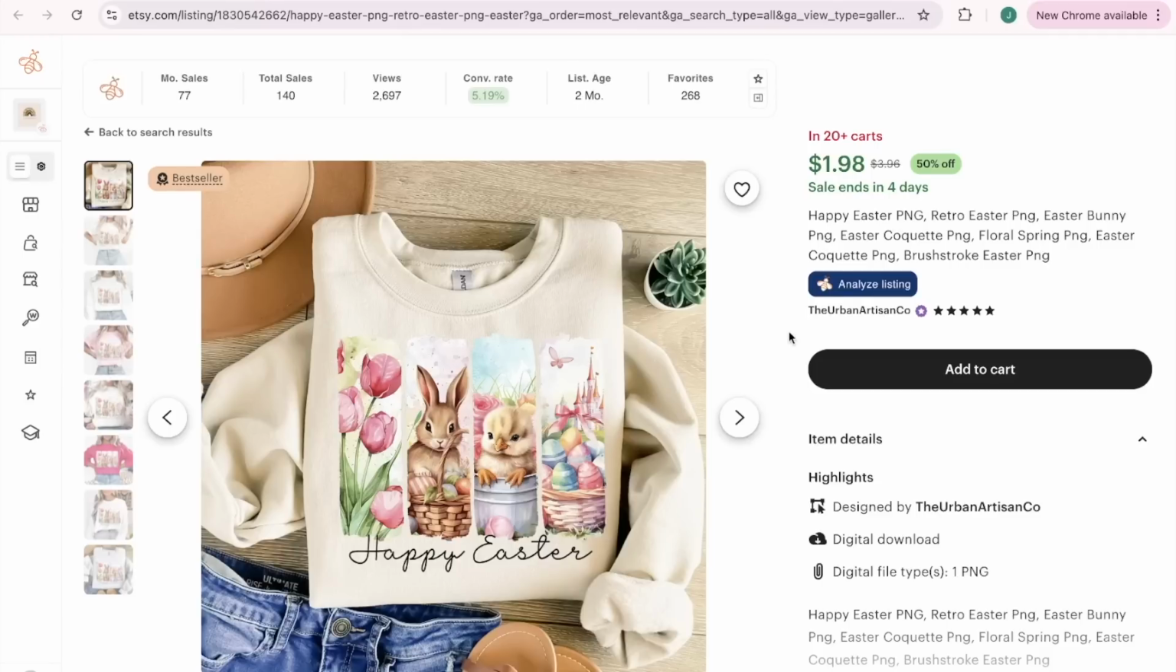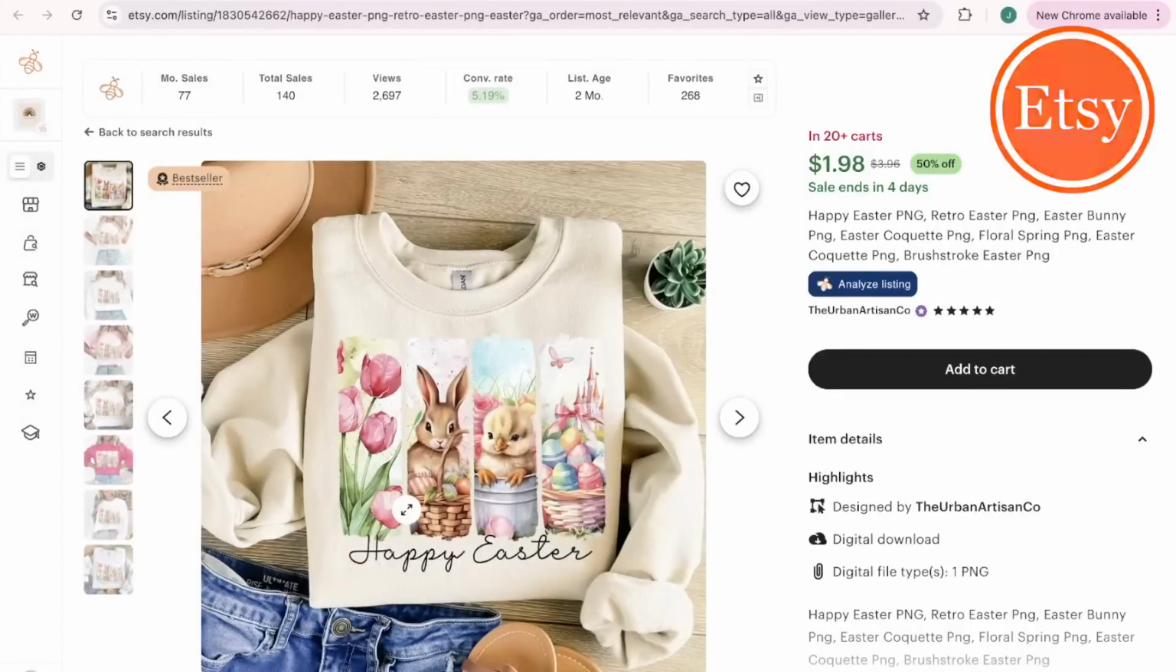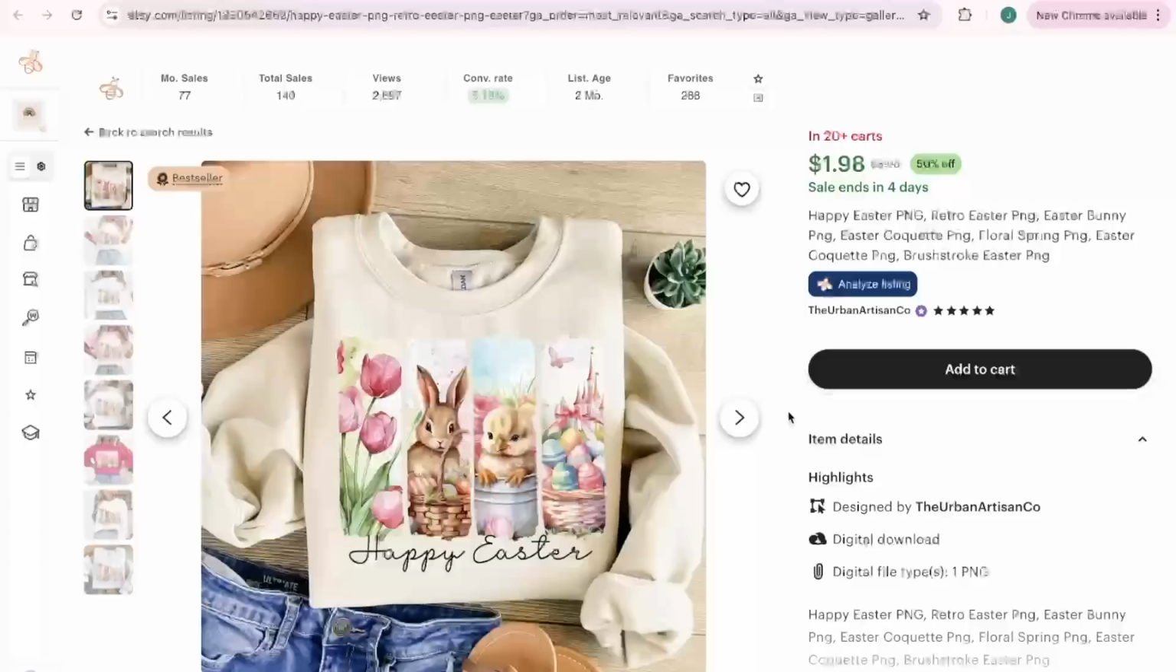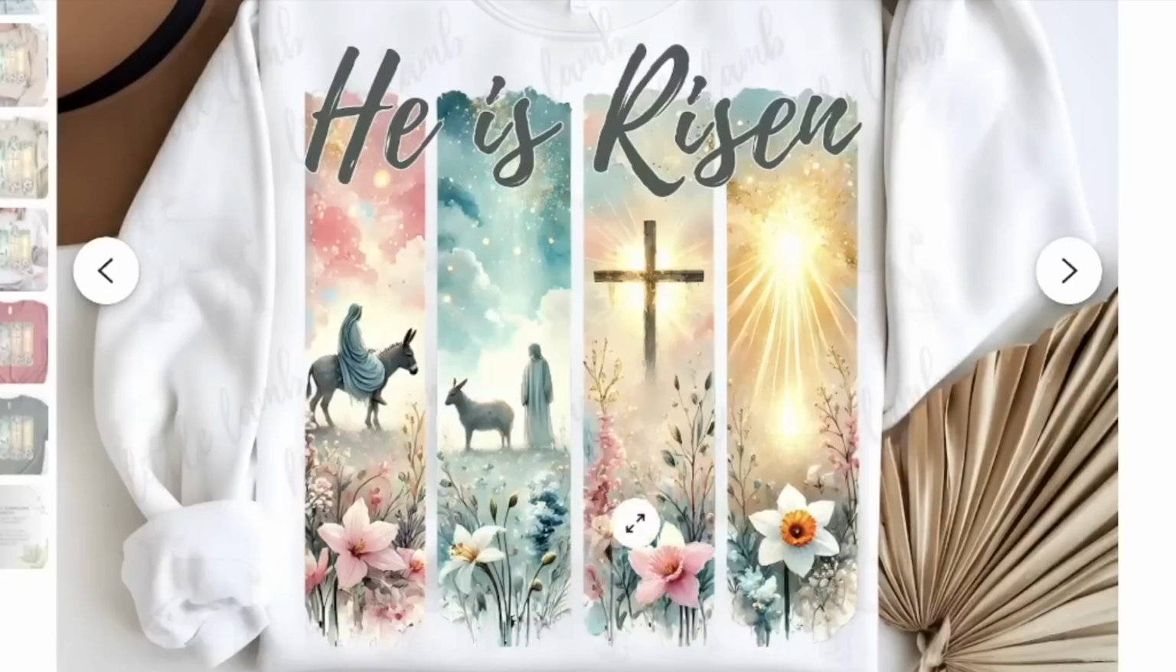All right, so here's an example of this trend on Etsy. So this is for Easter. It has a total of 140 sales. It's only been up for 2 months. And yes, this is a PNG file, but this is a good indicator that it is going to sell well on a shirt or a sweatshirt or a tote bag or a mug, whatever these people decide to do with it.